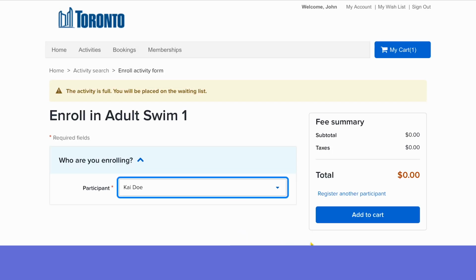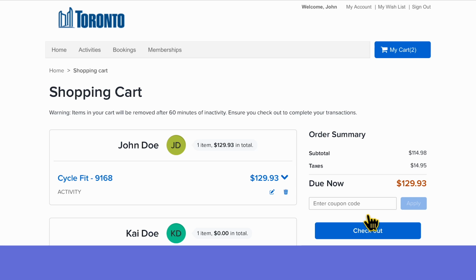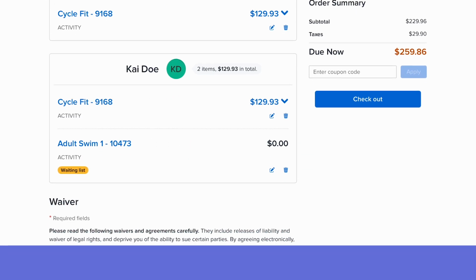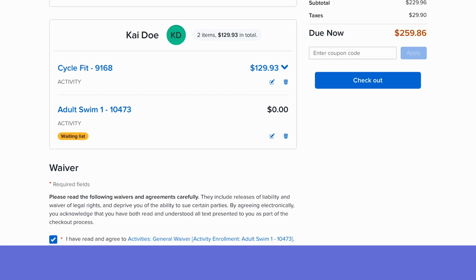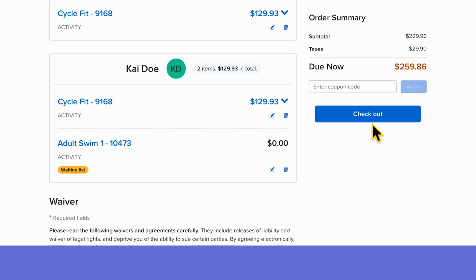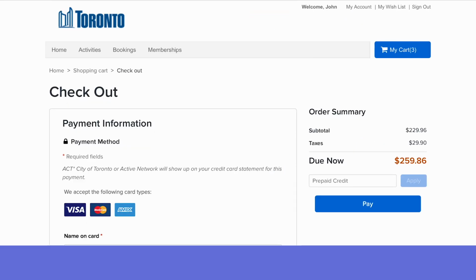Repeat these steps until all participants' activities have been added to your cart. Agree to the waivers and select Checkout to make your payment. If this is your first time checking out, update your billing address and select Save.